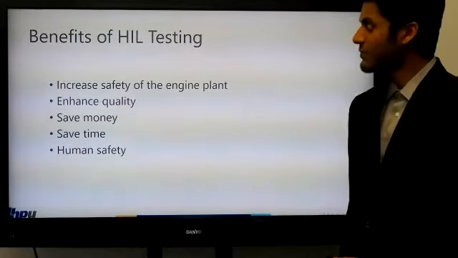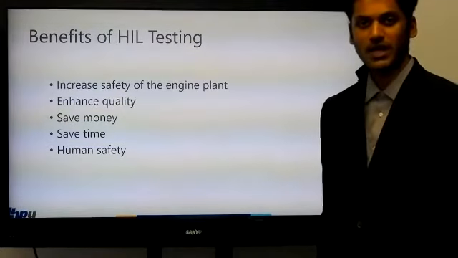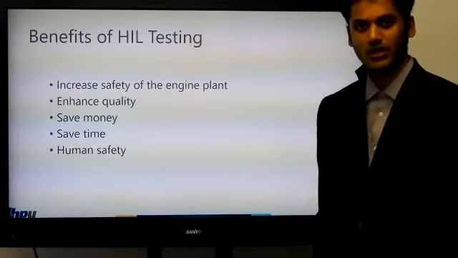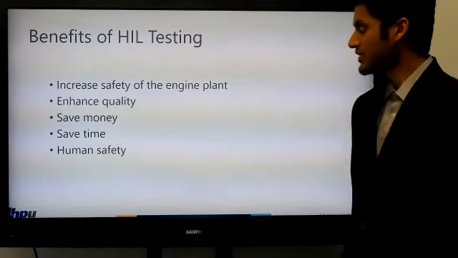I found like 5 benefits of HIL testing. It mainly increased the safety of the engine plant. It enhanced the quality of the engine, saved money, saved time, and also increased human safety.